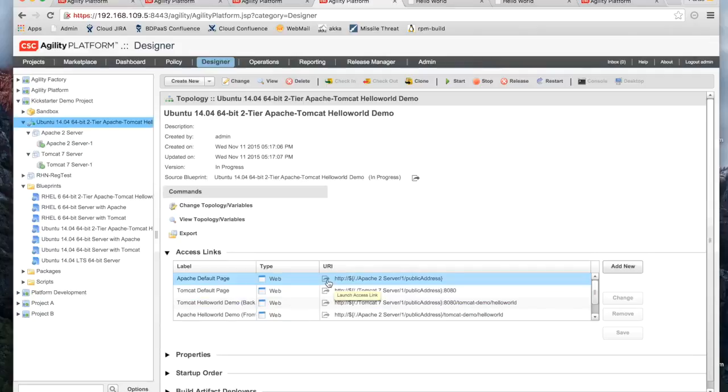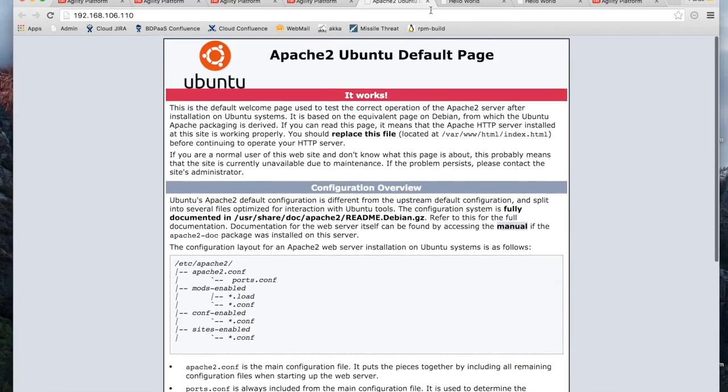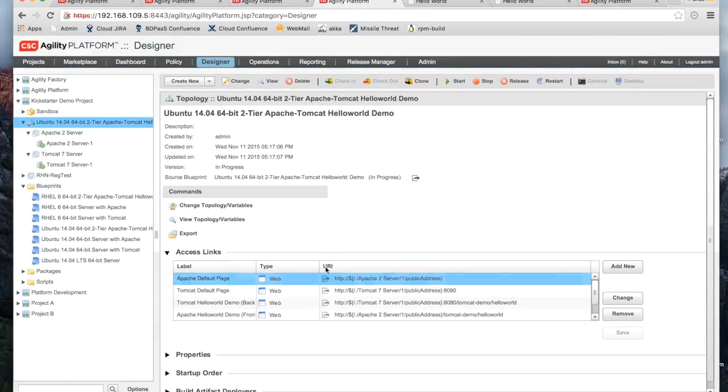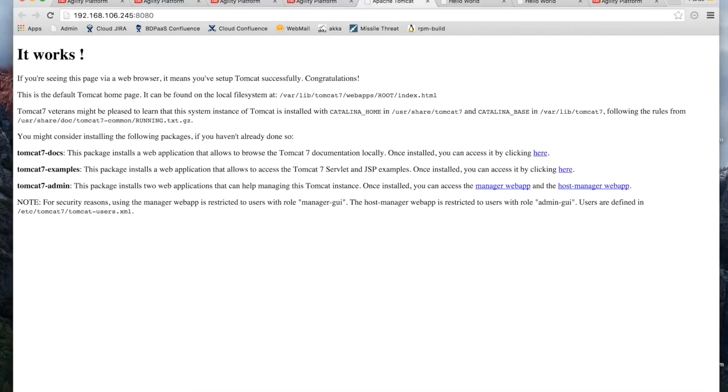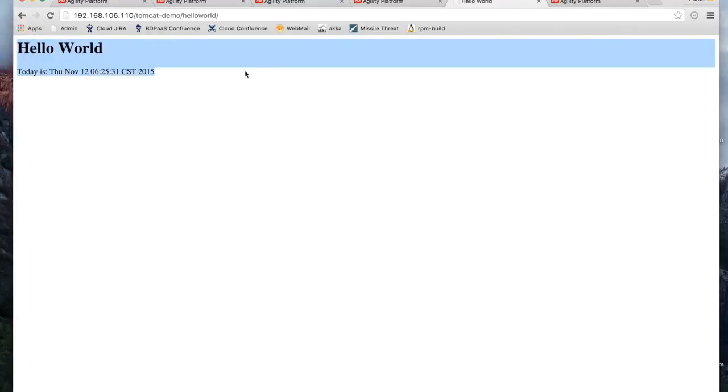Let's check out the URL. So let's check out the Apache server homepage. As you can see, the Apache server is running. Let's check out the Tomcat page. It's working. Now let's check out a simple Hello World application. Here is the Tomcat server hosting a very simple Hello World website. Here is the Apache server hosting also the exact same website.